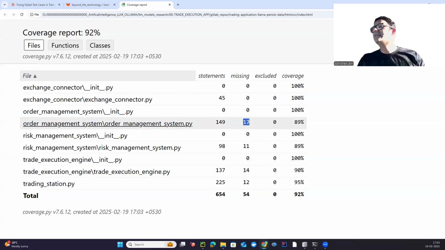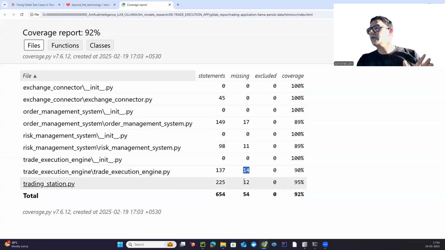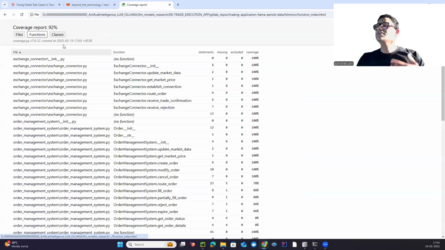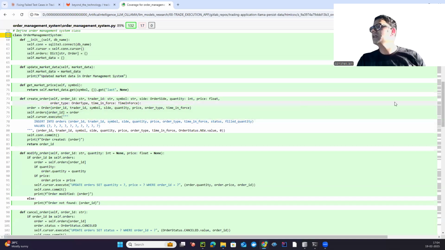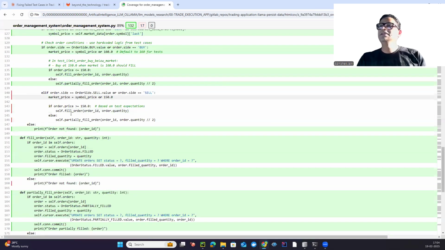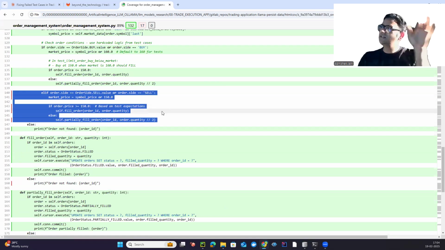We have 17 code lines which are not being tested for order management, 11 lines in risk management, 14 lines in the trade execution engine, 12 lines. If you go to the function or the classes, for example if you just click here, you will get to know which lines are not being covered. These red lines you can see here. You can ask, okay, these things are not being covered, could you please create a test case for this? You can attach the source and a test file, and it is going to create a test case and give it to you. You can run it.